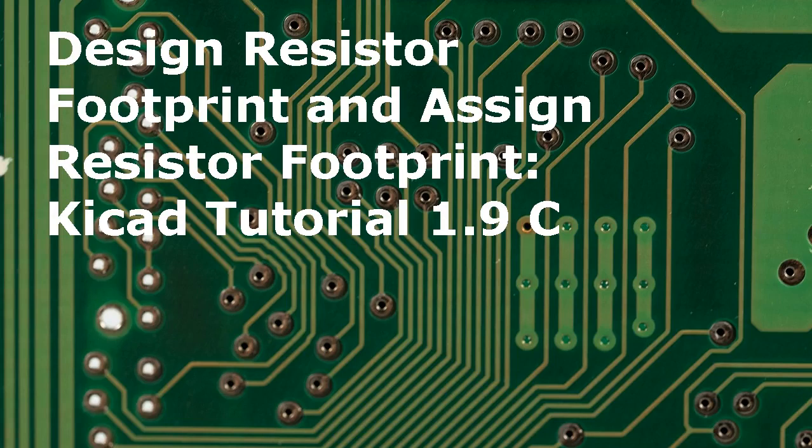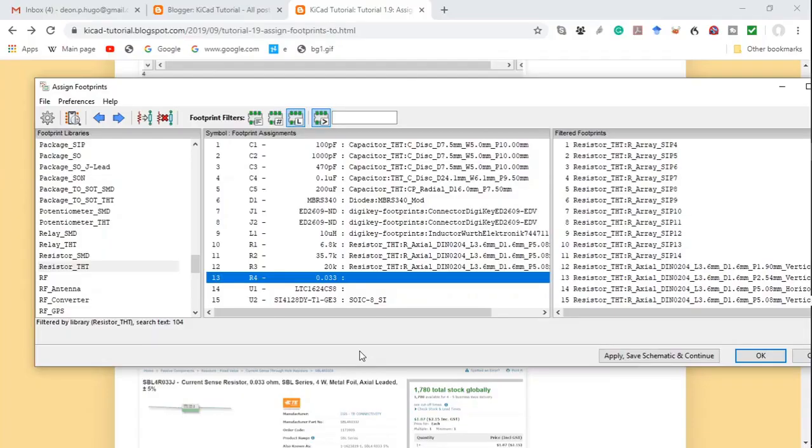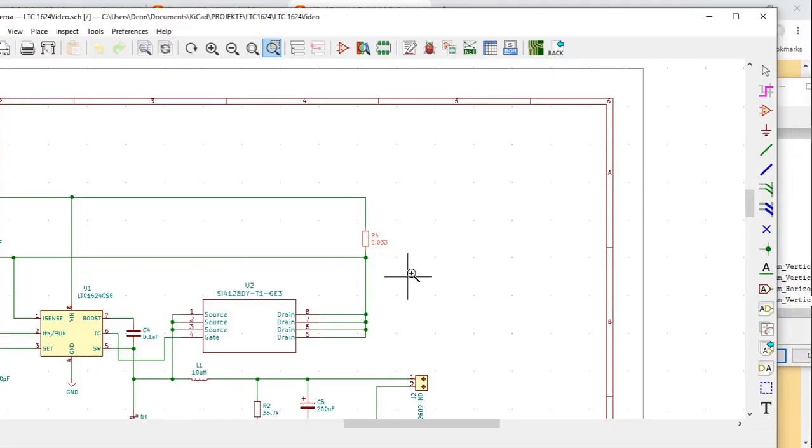A new KiCad tutorial. This time we are going to design a resistor footprint and assign the resistor footprint. This is KiCad tutorial 1.9c. And now we are at symbol 13, R4, 0.033 ohm. And here it is, you can see in the schematic, R4.